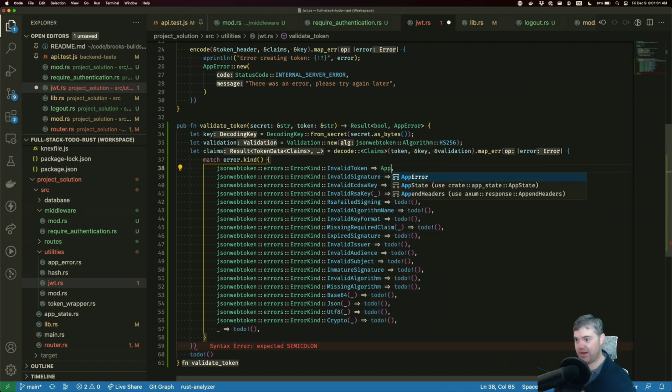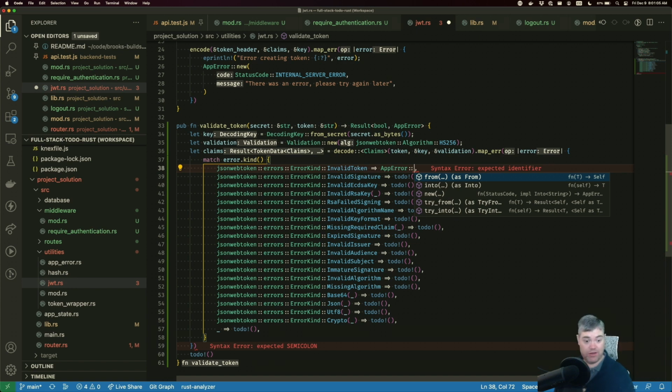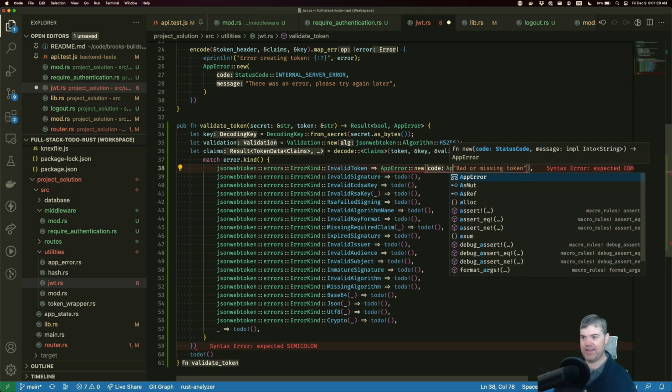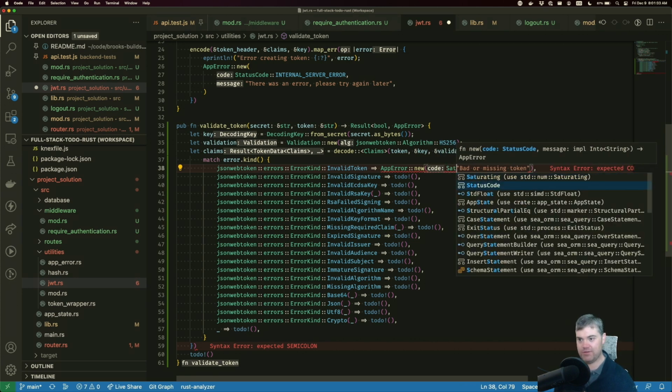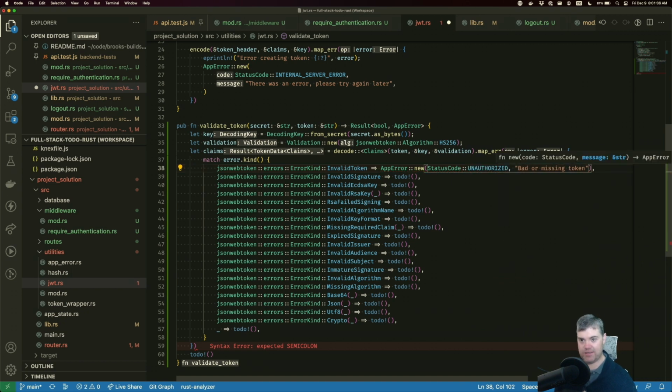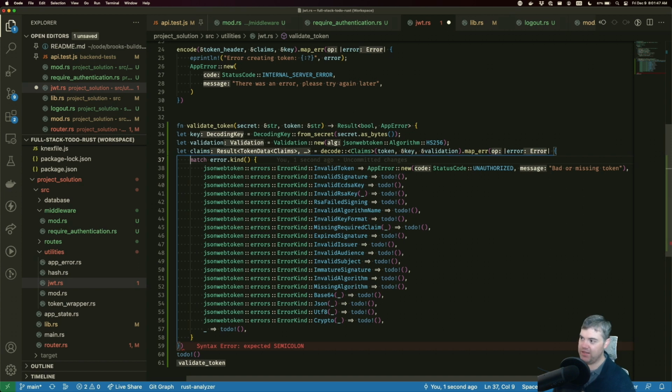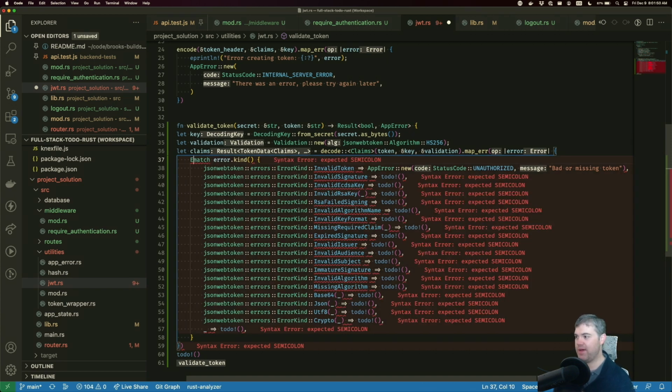So this is going to be an app error. I don't even need to print this out. This just means that they failed. So, okay, invalid token, app error new. This is sort of like bad or missing token. I don't remember exactly what that is. That's the message. I want status code. Status code is unauthorized, and then bad or missing token. Okay, excellent. If I want to return this, oh wait, this is map error, so we're fine here.